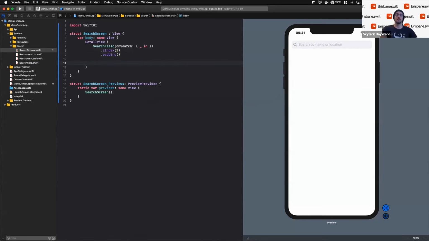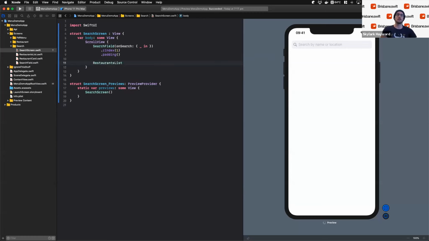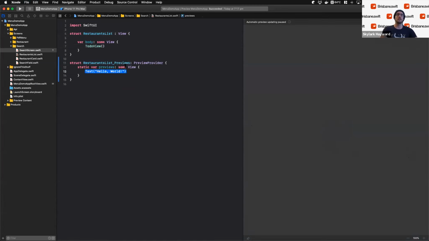is the results list. So I am going to invoke a view that sort of pre-exists as a to-do item called restaurants list. And you'll see this to-do stuff all over the place as I go through here. And we'll just start building our restaurants list component. So first thing I want to do is create a preview. I'm just going to stick restaurants list.